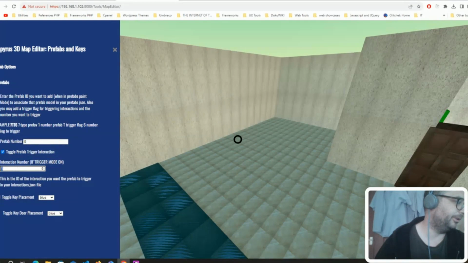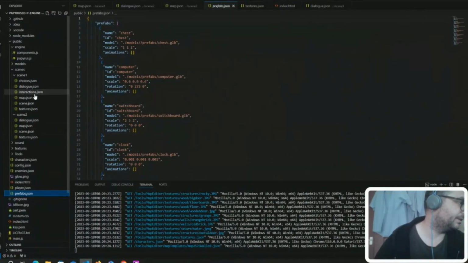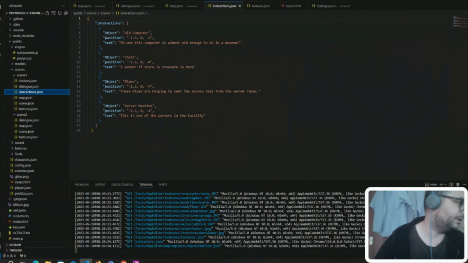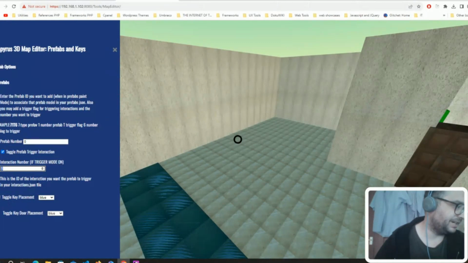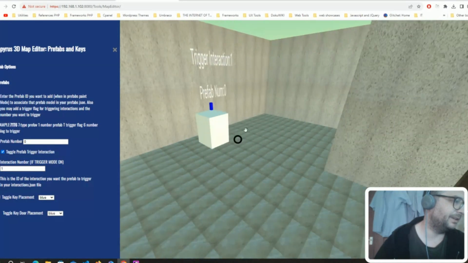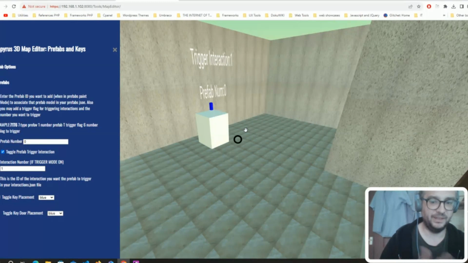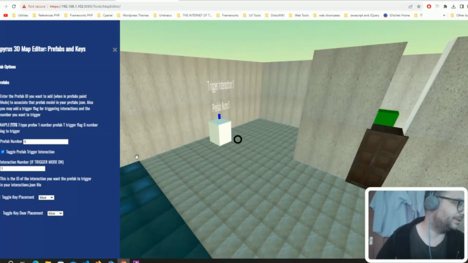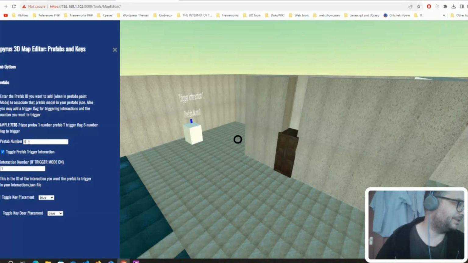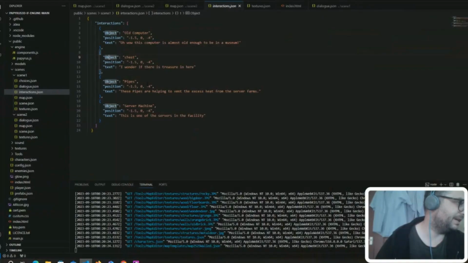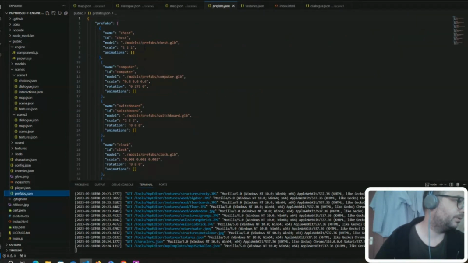I'm not sure if it'll work, but then the interaction for that is number 1. So it's there. Object chest. I think it's 1 maybe. Like I said, a lot of this is in progress. So I've ticked toggle prefab trigger interaction. Now that should add that. That's telling the engine to add the prefab of number 0 and then trigger the interaction 1, which is the one I just looked at before. Now that should add a chest. That's wrong, so that's probably why that wasn't working before.